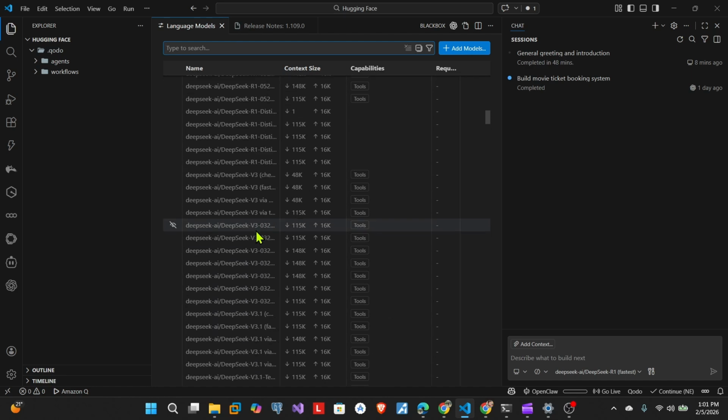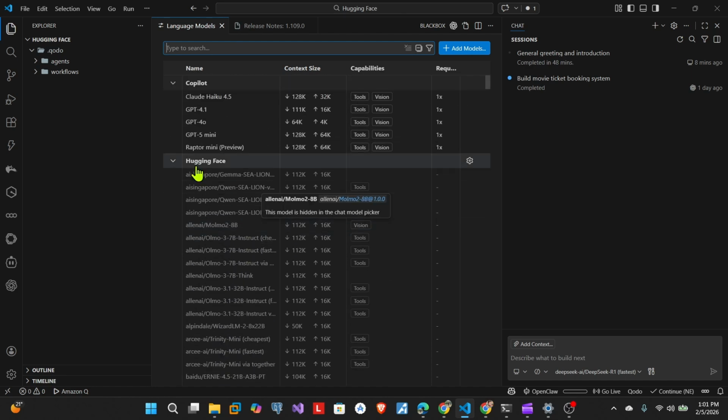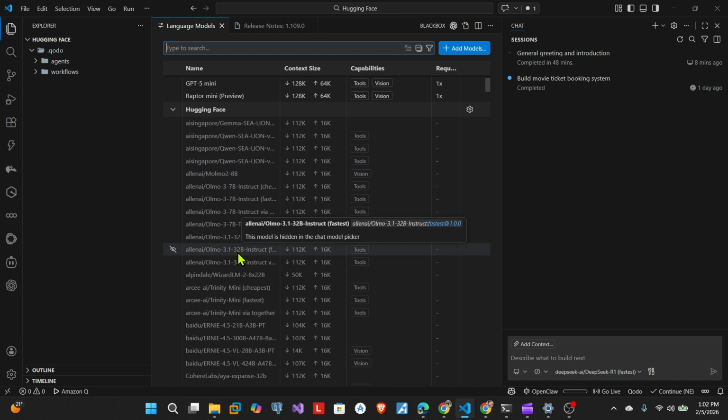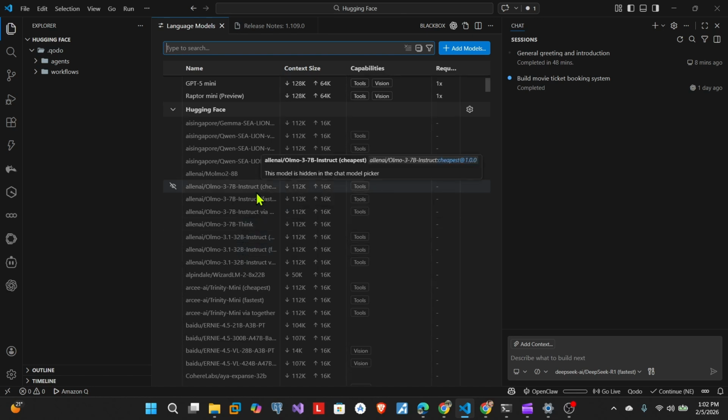Now let's search one model which we want. And for your information, you have to add an API key over here. I already added my API key here, so I don't have to add it again.